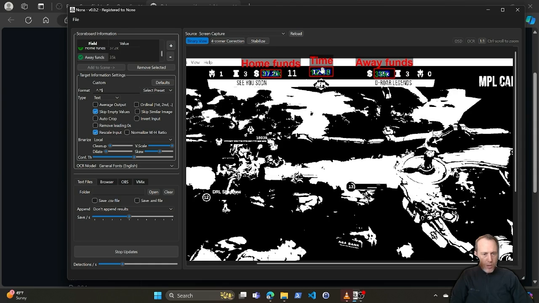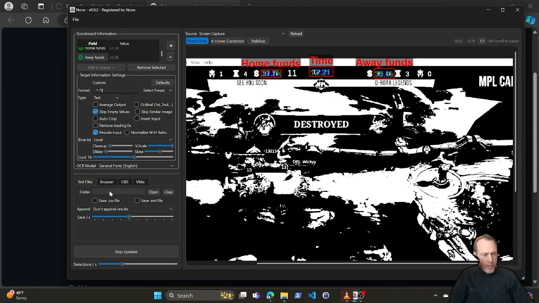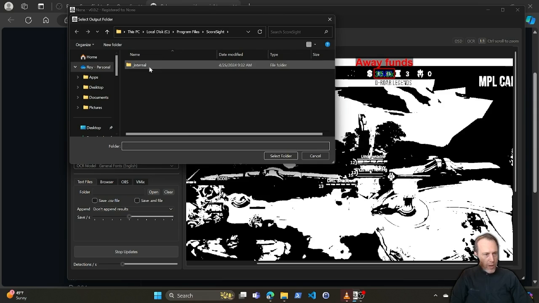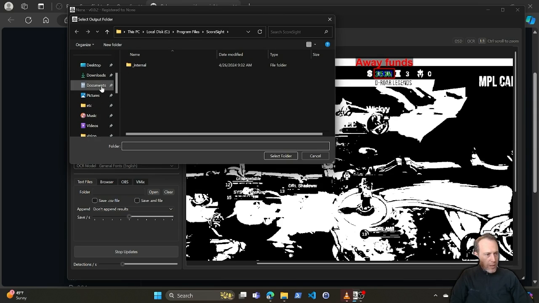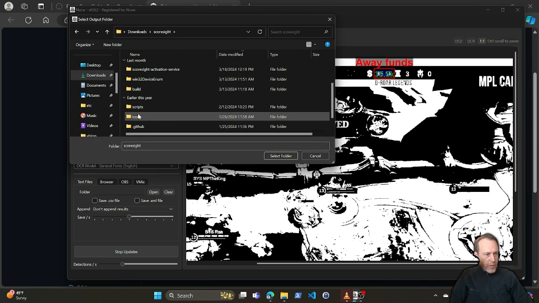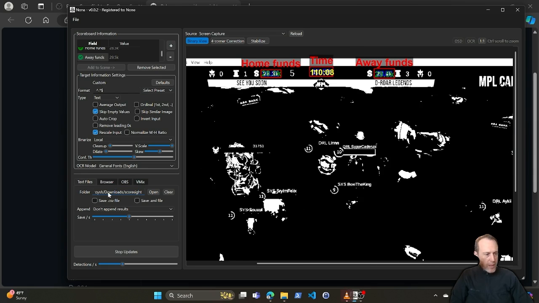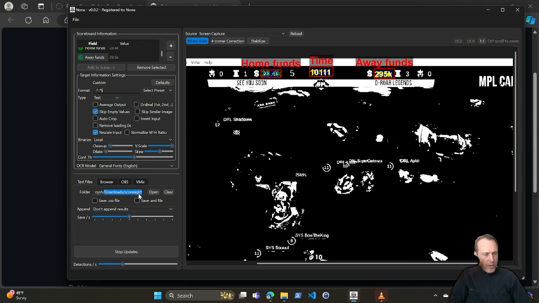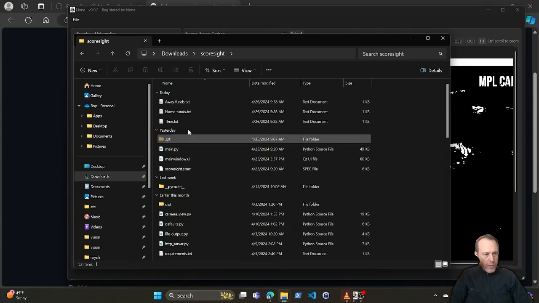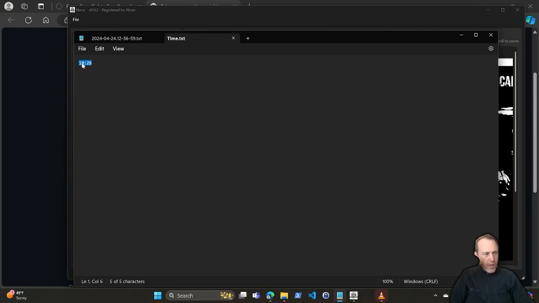This information here is already going to be saved into text files as soon as we set this up. So I can just tell ScoreSight where to save this information, and I can probably just do this in here. I have a little output folder. Once we have this set up, it's going to start saving the files into downloads ScoreSight. Let's have a look in there and see how that looks. So we can look in here and we'll see the time is going to be playing.